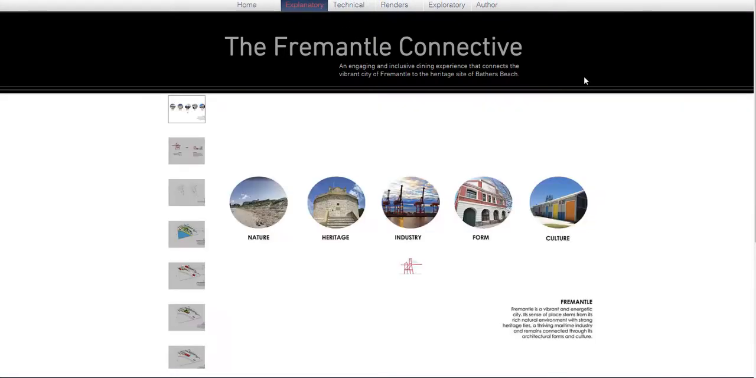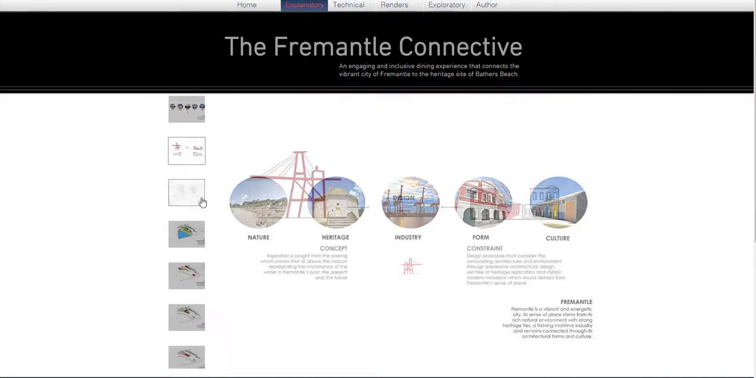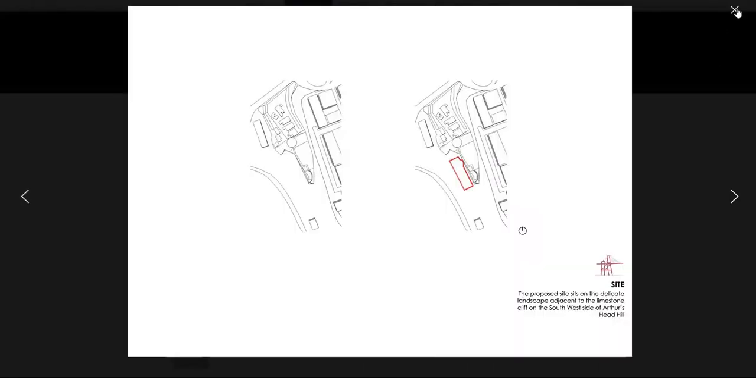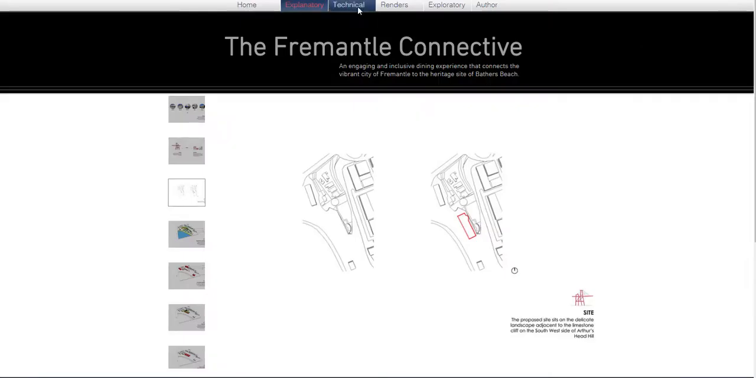From here we go into our explanatory. Now this is the same as assessment 2, running through these, very, very simple, and you just click on them and the pop-up opens. Make sure you got your pop-ups enabled. From here we go into technical.